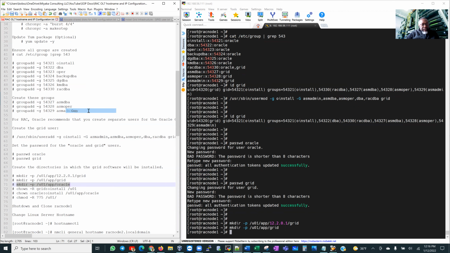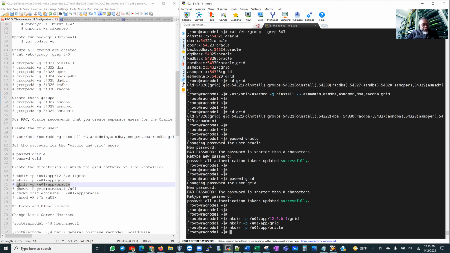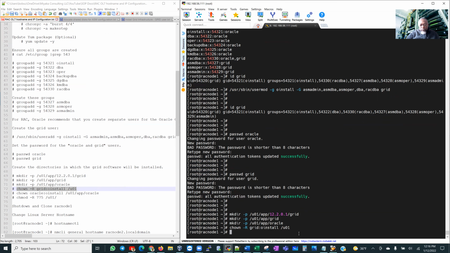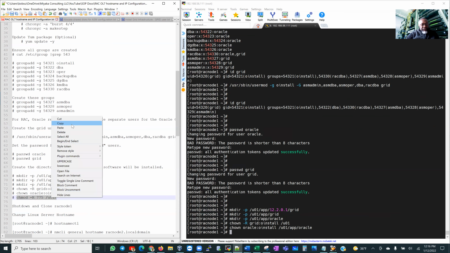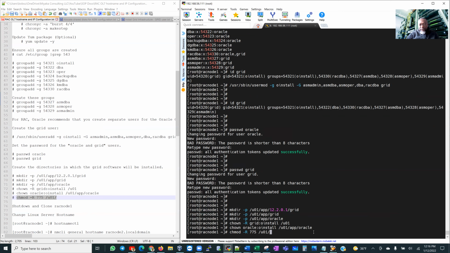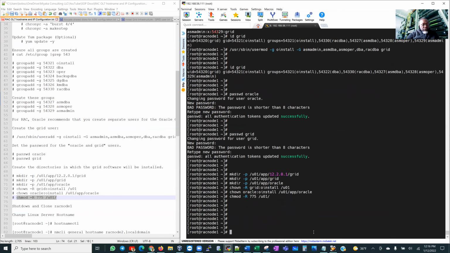I would also create this folder, Oracle. I would change the ownership of U01 to grid for now. And I would change the ownership of U01 app Oracle to Oracle. And then I would change the permissions on U01 to 775. All right, that looks good for now.